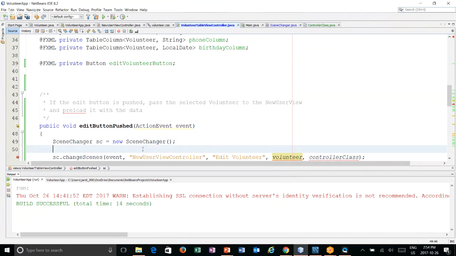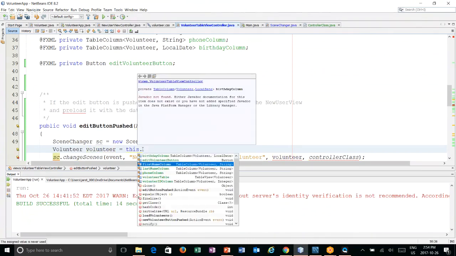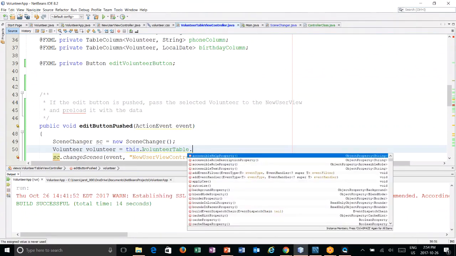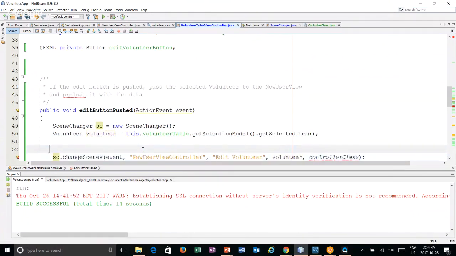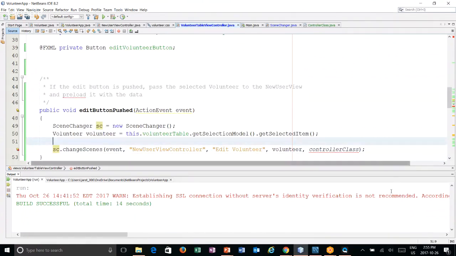So to do that, I'm actually going to do it in two steps just to make it a little easier to see. I'm going to say volunteer equals. And we need to pull this from the table. So the table is called volunteer table. And then we can get the selection model, and then we can get the selected item. So that will return a volunteer object, which we can then pass in. And then we have to pass in the controller class.